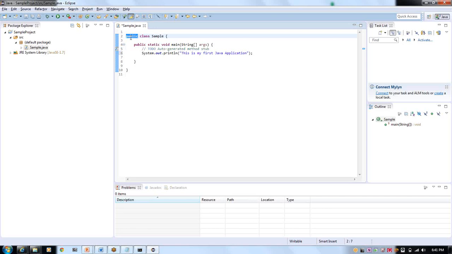Initially, we have to understand how to write the class name, how to enclose the classes, and how to enclose the methods. These things we have to understand. Now here I wrote public class Sample, public static void main String args. Now I'm saving this file.